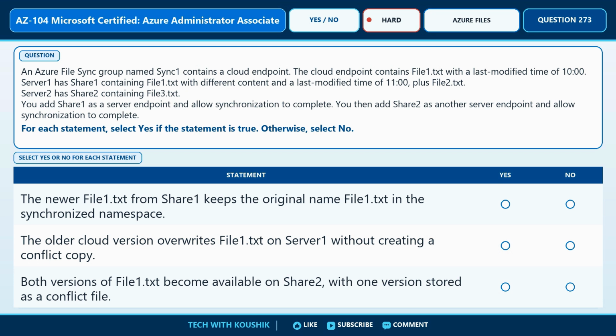You add Share1 as a server endpoint and allow synchronization to complete. You then add Share2 as another server endpoint and allow synchronization to complete. For each statement, select yes if the statement is true. Otherwise, select no. Statement 1. The newer file1.txt from Share1 keeps the original name file1.txt in the synchronized namespace. Statement 2. The older cloud version overwrites file1.txt on Server1 without creating a conflict copy. Statement 3. Both versions of file1.txt become available on Share2, with one version stored as a conflict file.